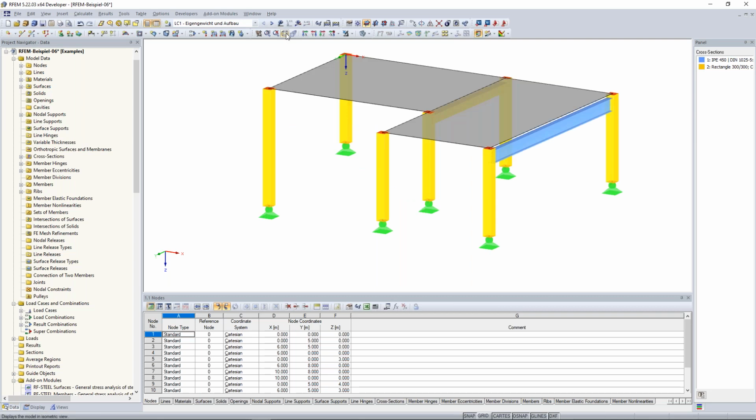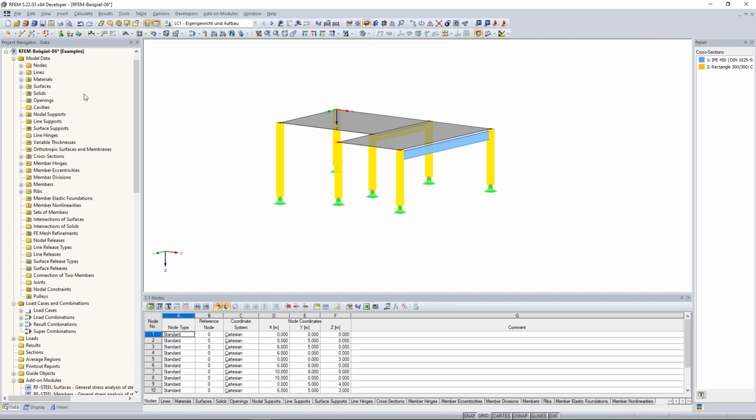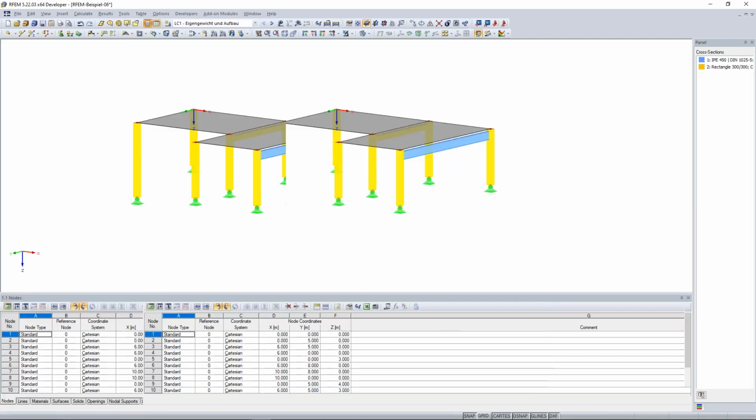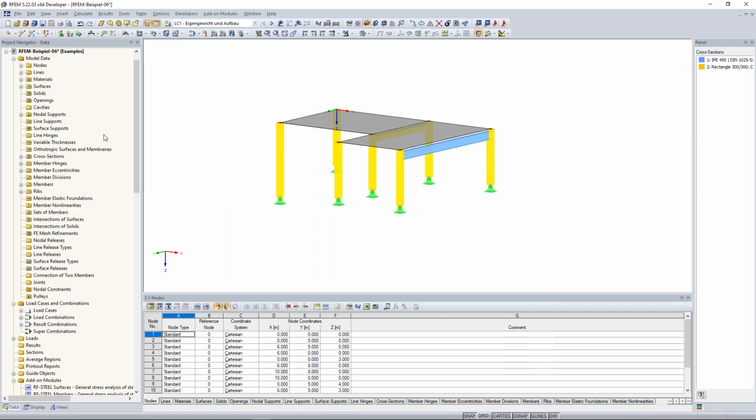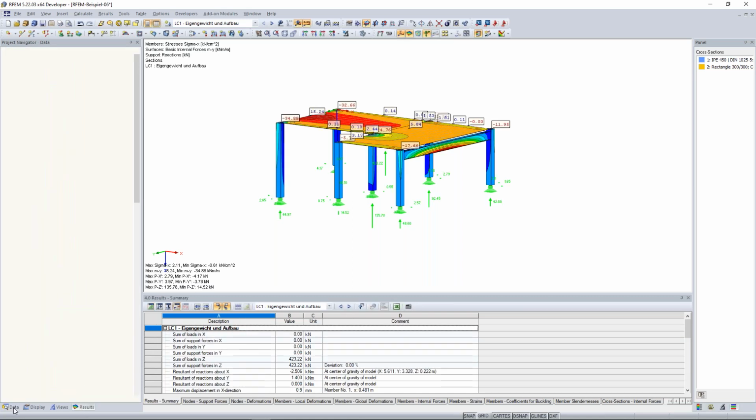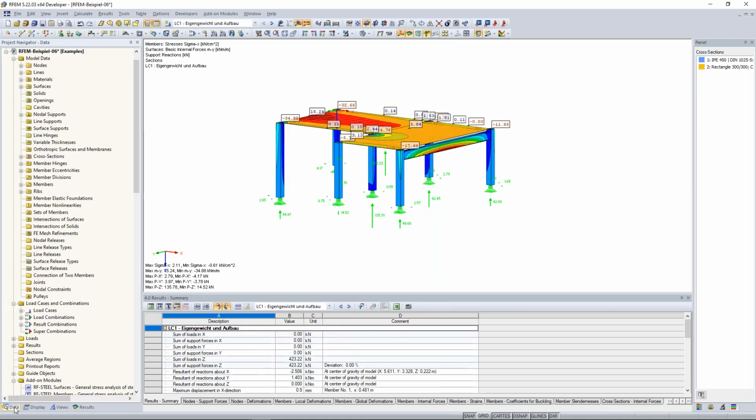Okay, now to the navigator. The navigator you will find on the left side. When someone doesn't see the navigator, please activate it here in the symbol bar. And the navigator is divided in 4 different tabs. When I have the results tab, you will see a fourth additional tab. But in this case, I want to start with the first tab, so the data navigator.